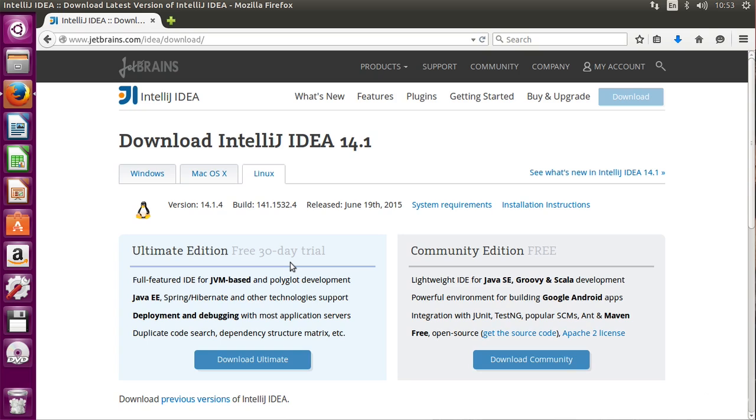So what I'm going to do to make things easier, I'm just going to install the Community Edition, which is free, but do consider checking out the Ultimate Edition because there's a free 30-day trial there and it has got heaps of extra features. With that said, either version will work fine for this course. You don't necessarily need the features in the Ultimate Edition. So I'm going to click on Download Community.